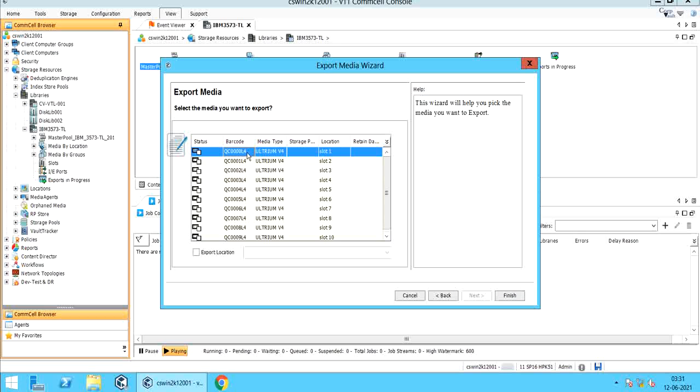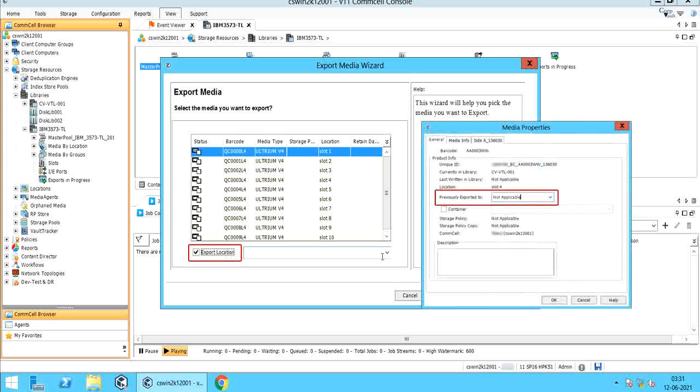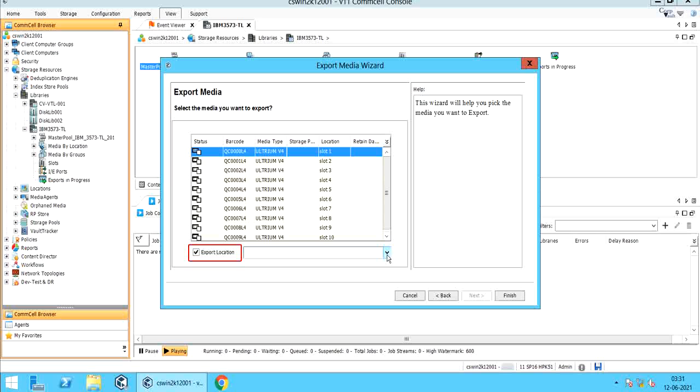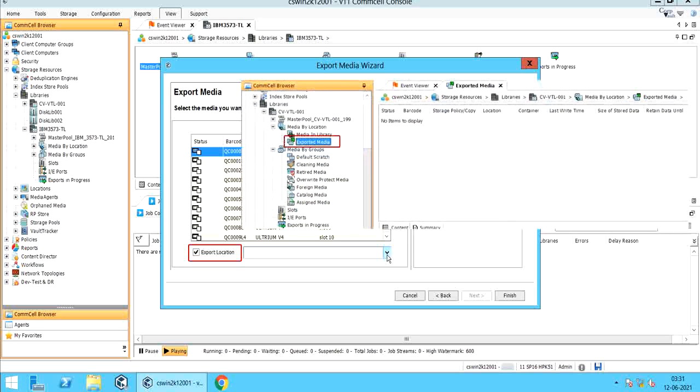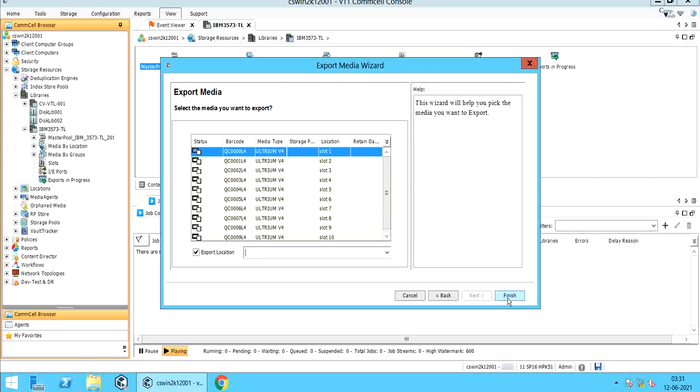Please note, if a media is reserved by a job for a read or write operation, the media cannot be exported. Export location. This is an optional entry to specify the storage location for the media. This information can be viewed or updated in the Media Properties window, General tab. This feature helps you to keep track of the exported media. The exported media are displayed with the location in the exported media pool. Once done, click Finish to start exporting media.